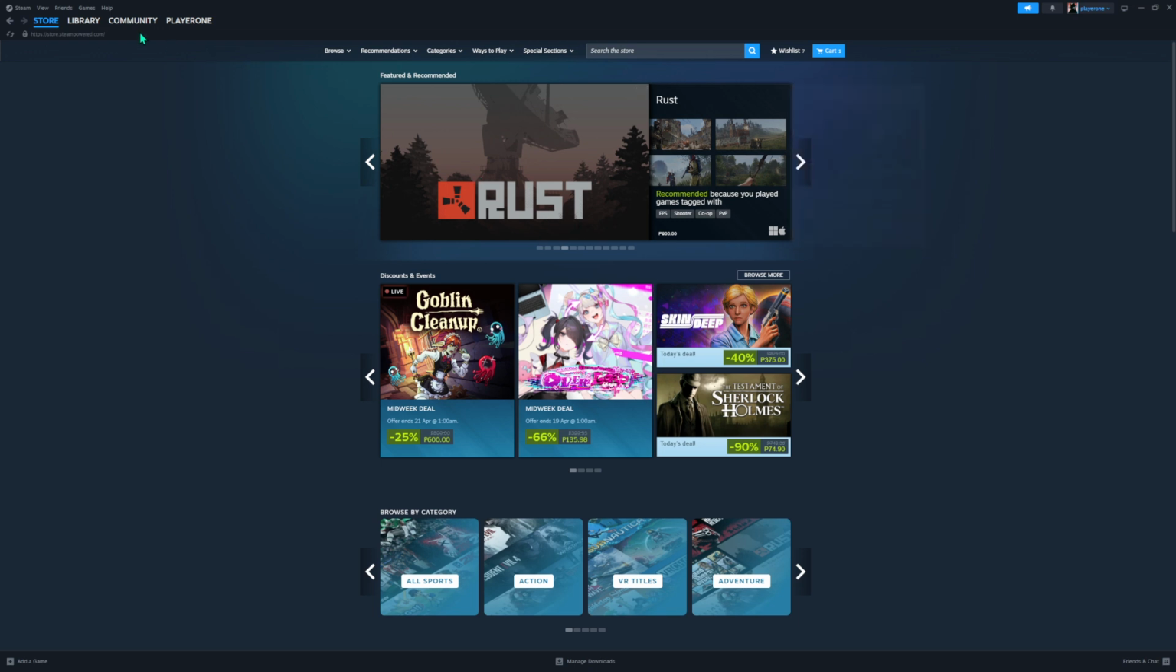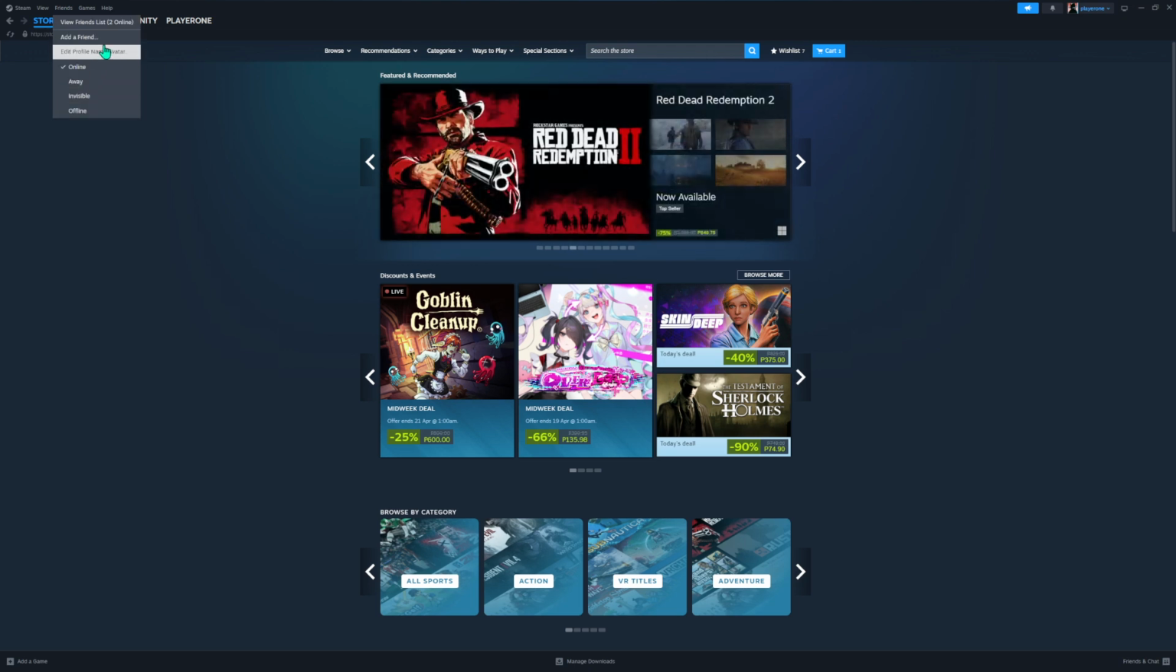Look toward the top left of the Steam window for the menu labeled Friends. It sits along the main menu bar. Click Friends to open the drop-down menu. This is where Steam keeps all of your social options, from viewing your friends list to managing chats and invites.